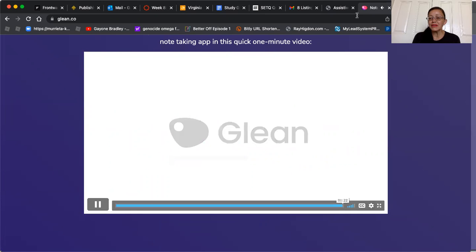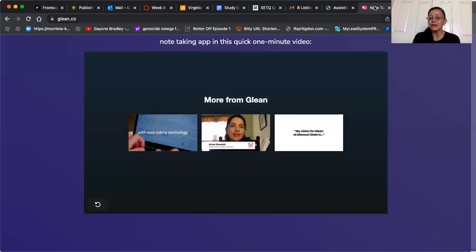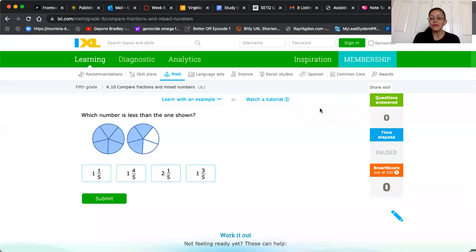All right, so that's the Glean note-taking. Love it. It will definitely make you a more effective note-taker. That's going to improve learning and your grades.